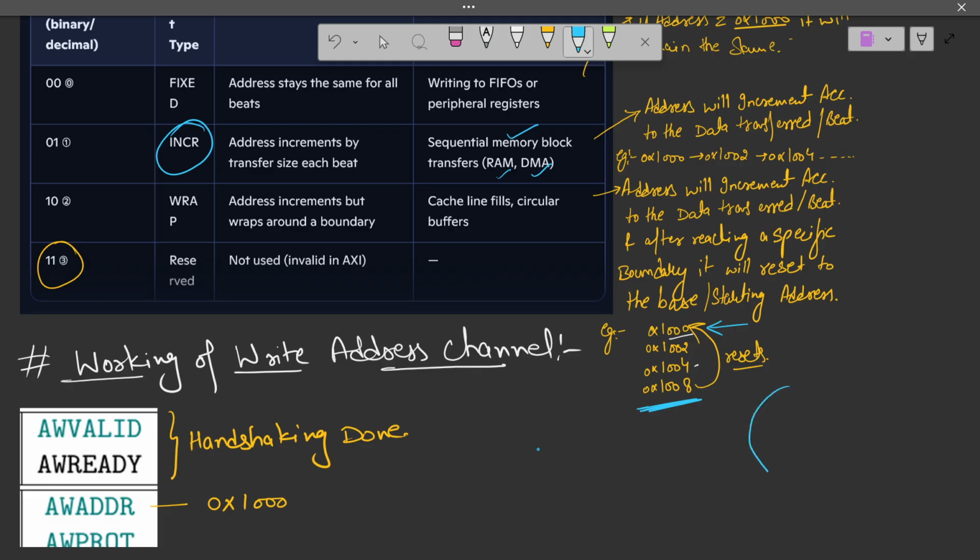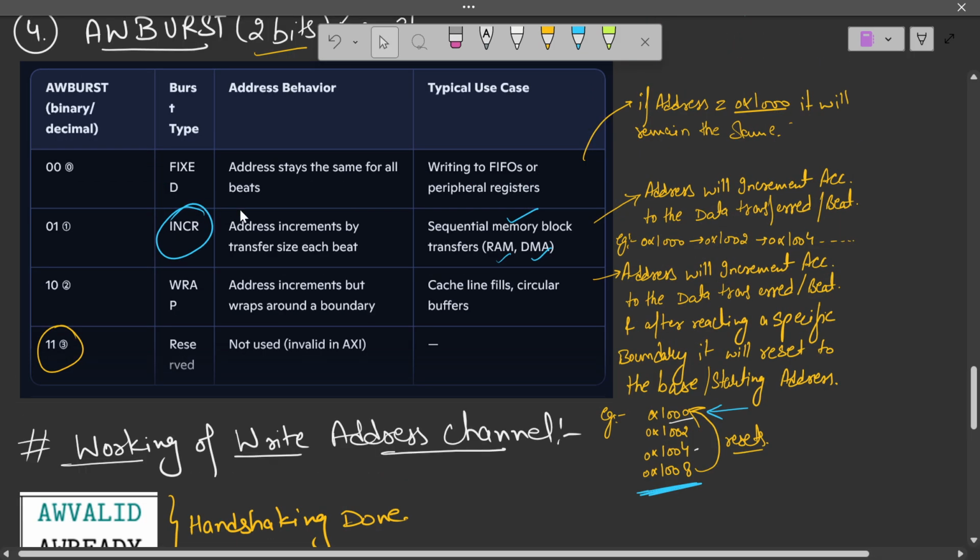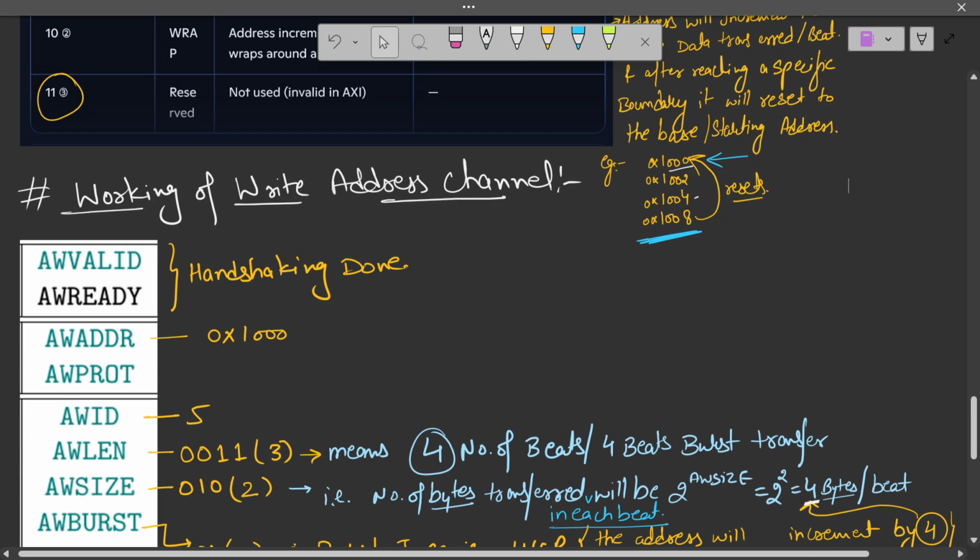Why is it required? Let us say we have a circular buffer like this. These are circular buffers, and the address of this is 1000, and the address of this is 1008. So the address will increment in each bit, and once it comes to 1008, it will reset to 1000. So this is where the wrap address is used. So these are the 3 burst types which you can provide in AXI: fixed, increment, and wrap type.